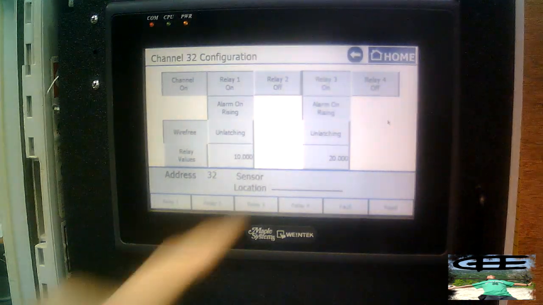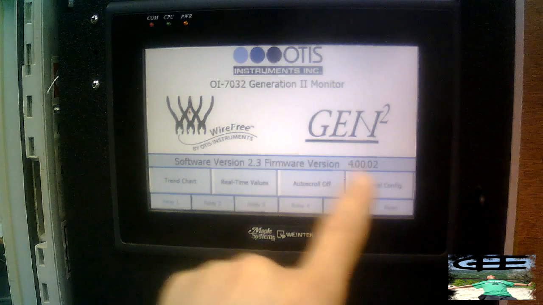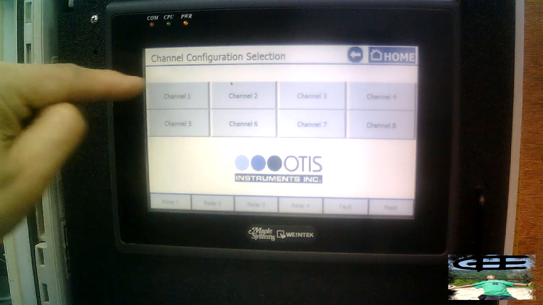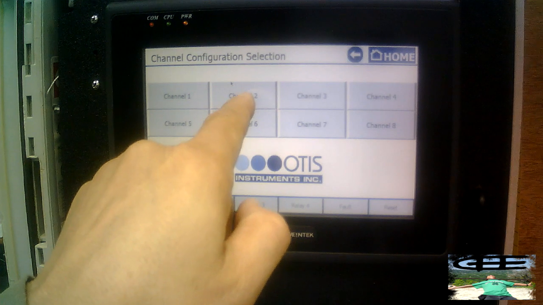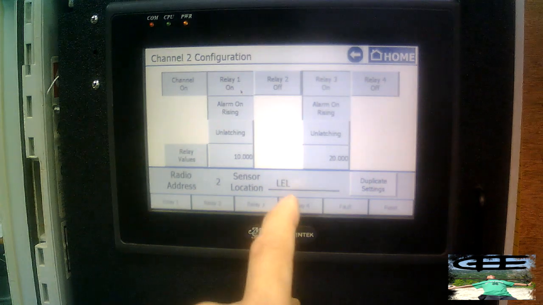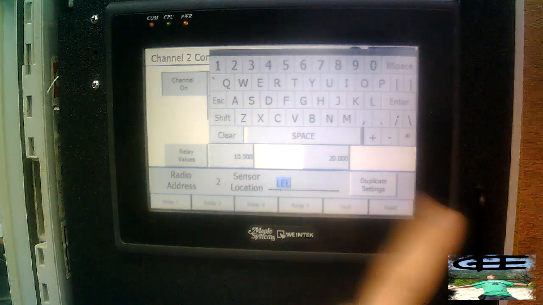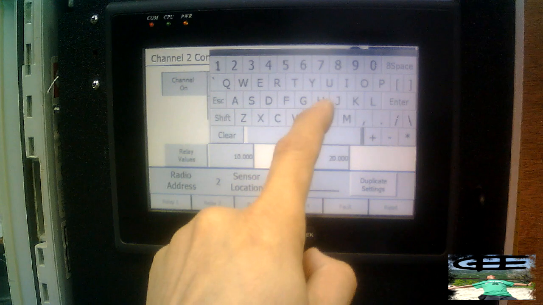Next we will go back to channel 2. Let's see, we'll inspect channel 2. So it is the same information, but we need to change the value of the informations. It is the same H2S.